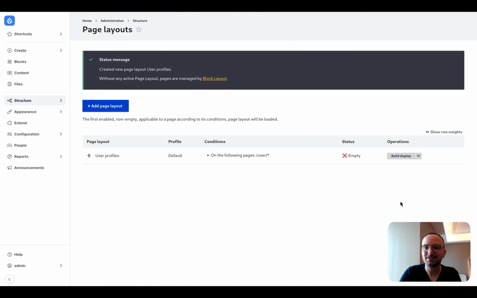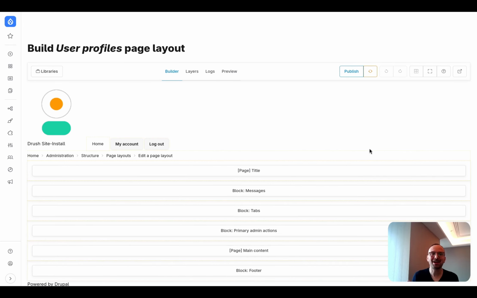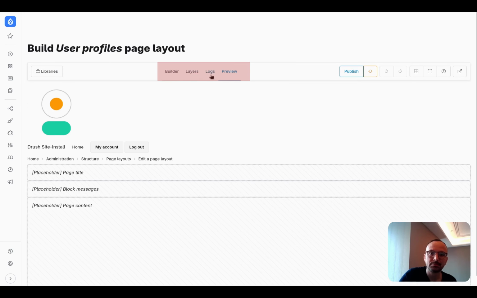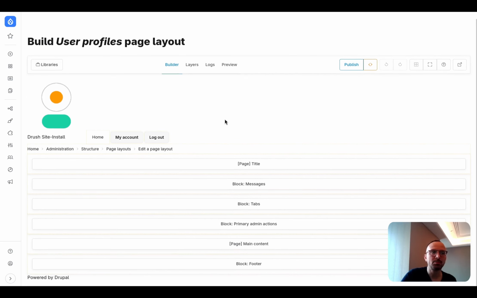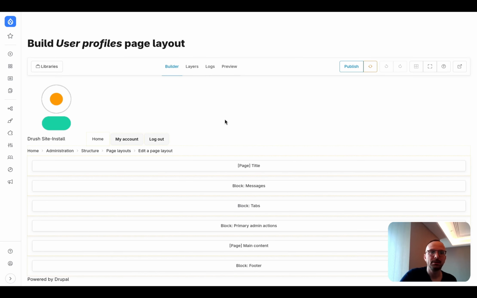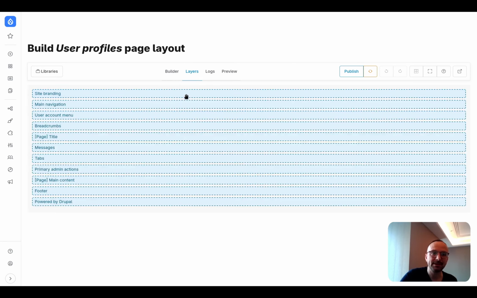I save, and now I can see Build Display here. This is the Display Builder UI with a nice toolbar. You can switch the view by clicking on the tabs. My page was initialized with the blocks coming from the block layout config, but if I click on the Layers tab here, I can see everything is flat. In Beta 2, coming soon, you will get a proper copy of the page layout here with the expected regions, but for now, it is flat.